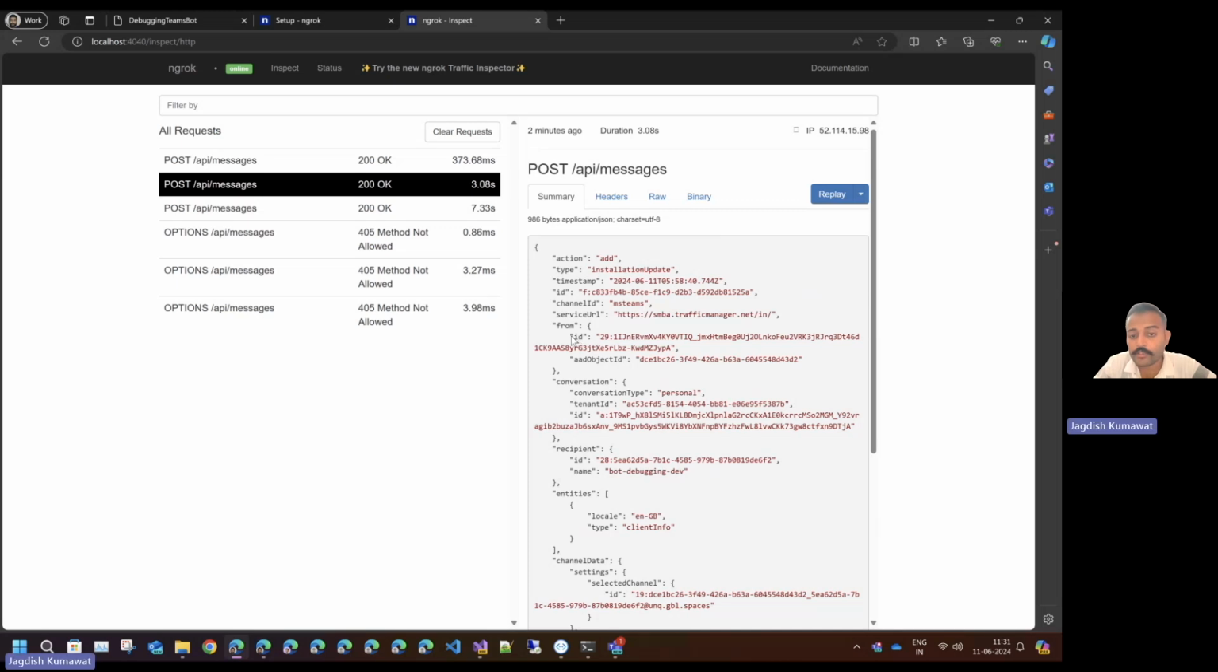No, sorry, this is my user ID. This is my conversation ID. The conversation ID remains the same for the duration of the conversation unless the bot is reinstalled. Here you can see the tenant ID, showing which tenant this conversation is coming from. And this is the recipient, who is a bot. So me as a user is sending some message to the bot. Basically, it's coming from me as a user.